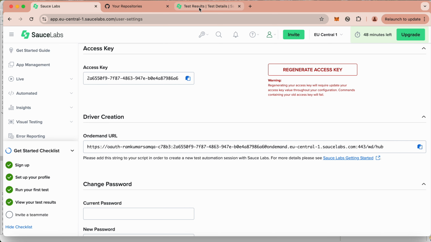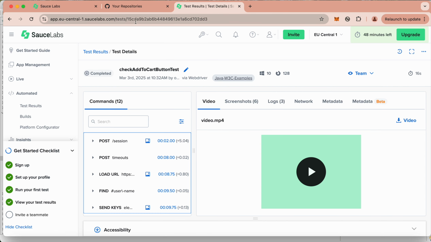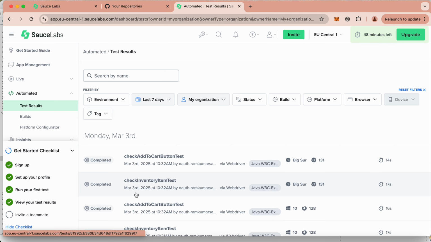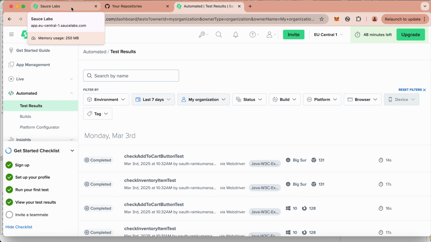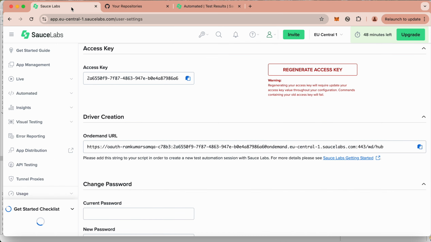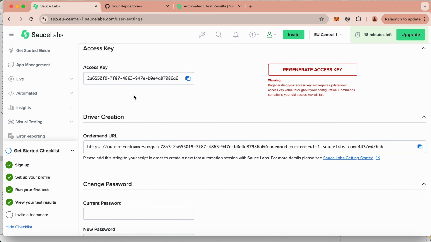And again, in SAS Labs, you can check the execution on this particular site. Once we run, we can come to this site and check the test results. These are the tests that have already been executed. I will show you how to execute and how to monitor here. These are the settings we need to do in saslabs.com. Now we go to our script.